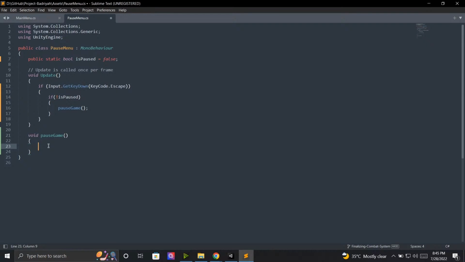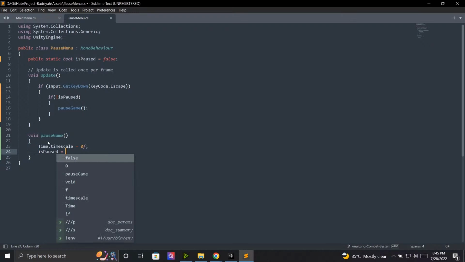So what do we want when the game is paused? We want the screen to be paused, time to be frozen. So for that, simply we want Time.timeScale. The normal value of timeScale is 1f, f as in float. But if we set it as 0, the time is going to get stuck. So wherever the game is, it's going to get stuck there. It's just like paused, literally. And then we're going to set our isPaused variable as true, of course.